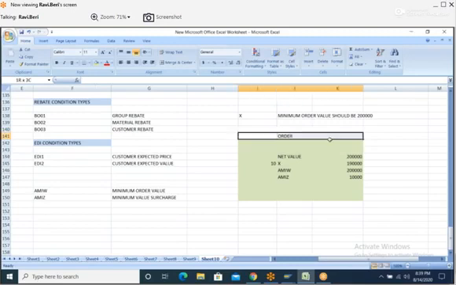Take this example. No, there are no notes for this. You have to understand by this example. Sir, once again, repeat the example.